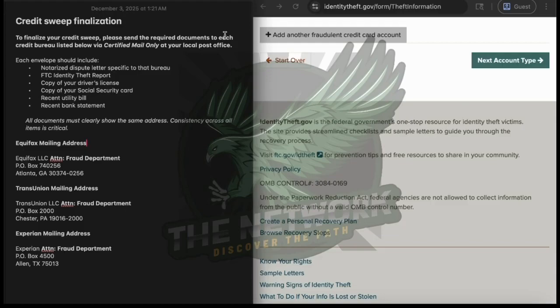You want to make sure that the information is notarized. The information has to be notarized. And so you want to have your FTC identity theft report, the copy of your driver's license, a copy of your social security card, recent utility bill, and recent bank statement. And all this information needs to match addresses.